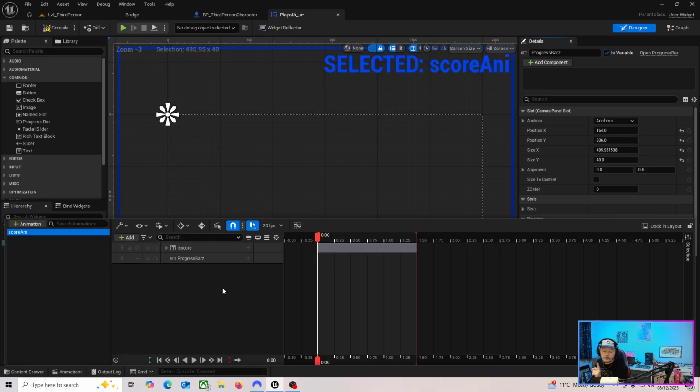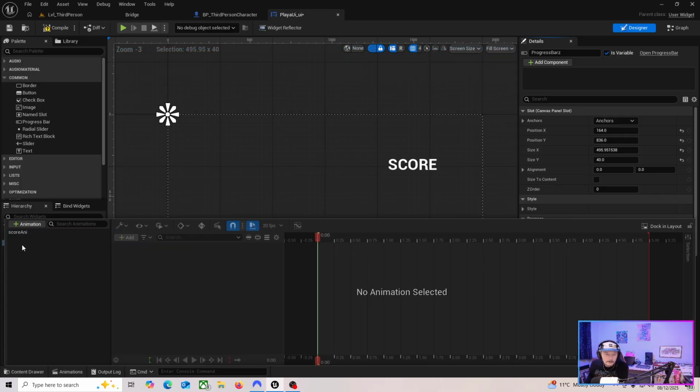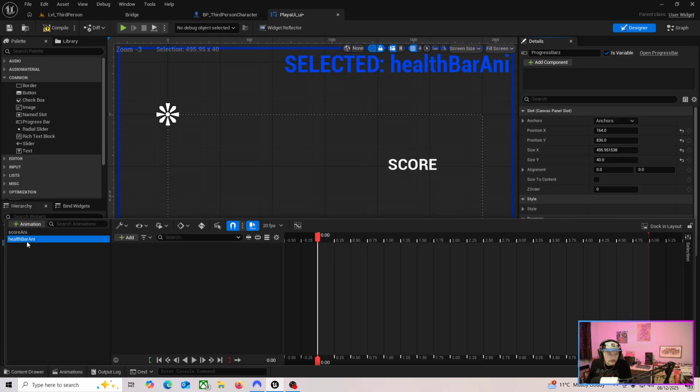But actually, you should separate your things. Let's delete that. Let's start a new animation. So unclick it, make sure nothing's highlighted. Go to animation and just call this health bar Annie. Right, and then you've got two animations in here now.